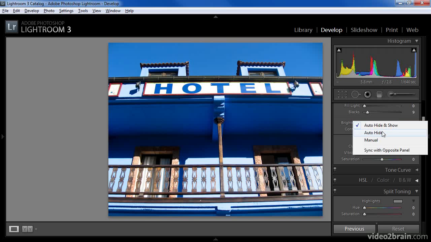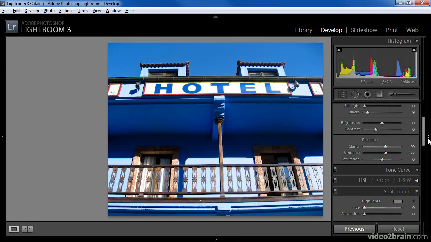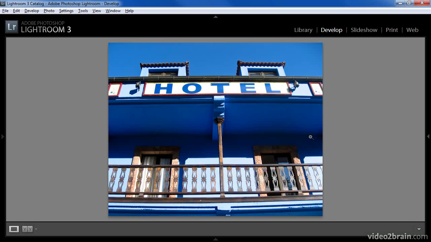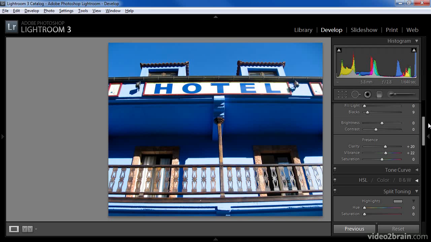I can also set the option to only auto-hide. What that means is if I move my mouse away from the panel, it will be hidden. But if I move my mouse back over the panel, it will not be revealed. I have to click on the stub for the panel in order to reveal it again. This can be helpful for situations where you mostly don't want the panel to be visible, and you want to make a conscious decision about when the panel should be viewed, rather than having it pop up when you inadvertently move your mouse over the stub at the edge of the Lightroom interface.